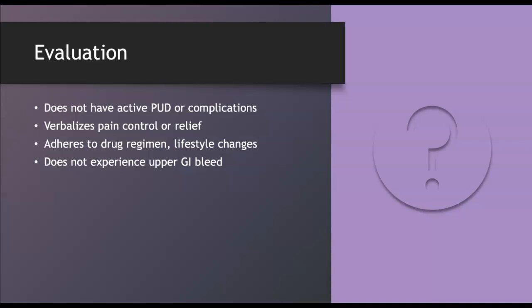Hopefully, on evaluation, your client will not have any peptic ulcer disease or complications. If they have, hopefully they'll be able to verbalize pain control or relief, and they can adhere to their medication regimen and lifestyle changes, and have no evidence of a GI bleed.